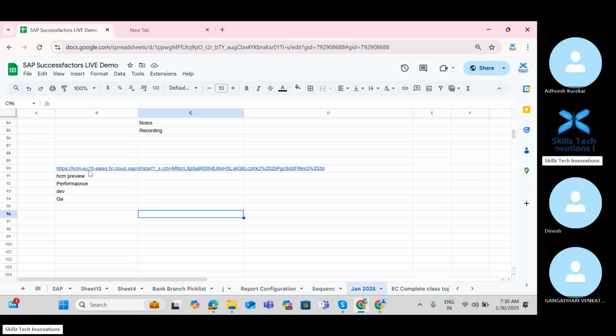And what is EU10 here? EU10 is the data center, and as we are discussing, SAP SuccessFactors is a completely cloud-based application. Cloud-based means the data has to be stored somewhere, right? There are more than 40 data centers for SAP SuccessFactors. If you search for data center, you will get all the addresses and details, and EU10 is one of the data center addresses. For every environment, you can see the same data center or different data centers as well.